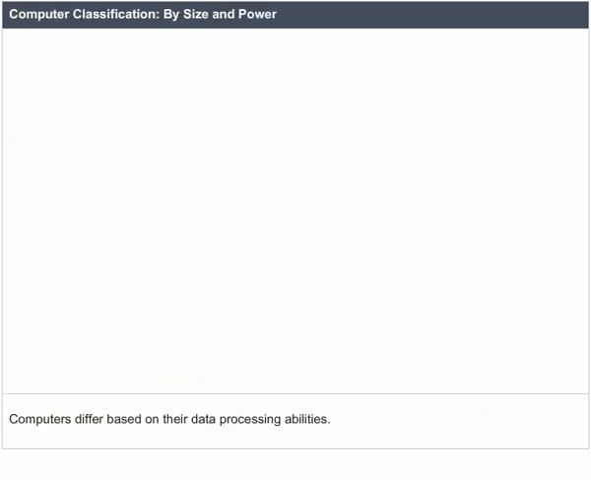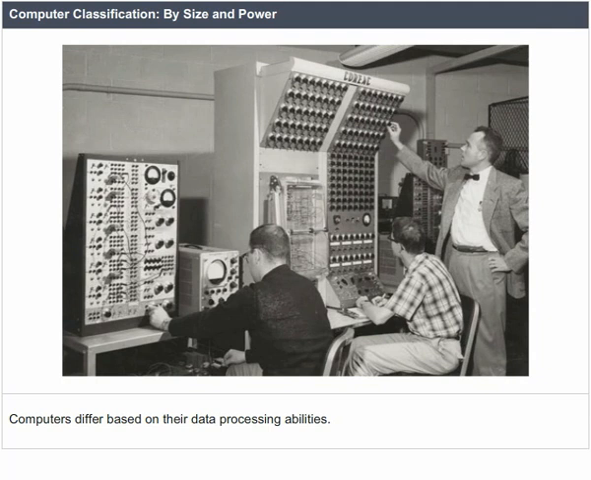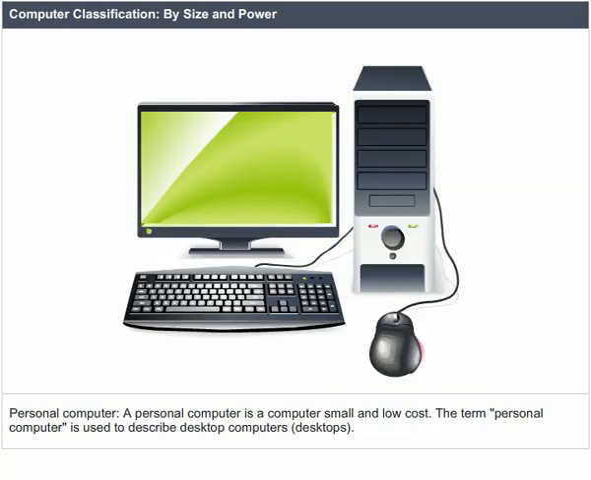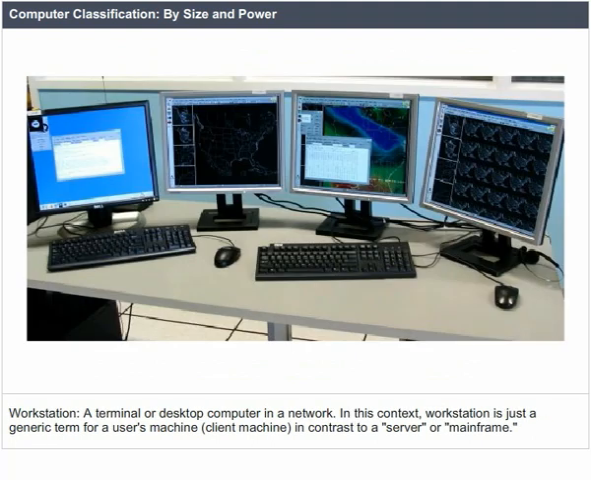Computer classification by size and power. Computers differ based on their data processing abilities. Analog computer. A computer that represents numbers by some continuously variable physical quantity whose variations mimic the properties of some system modeled. Personal computer. A personal computer is a computer that is small and low cost. The term personal computer is used to describe desktop computers. Desktops.